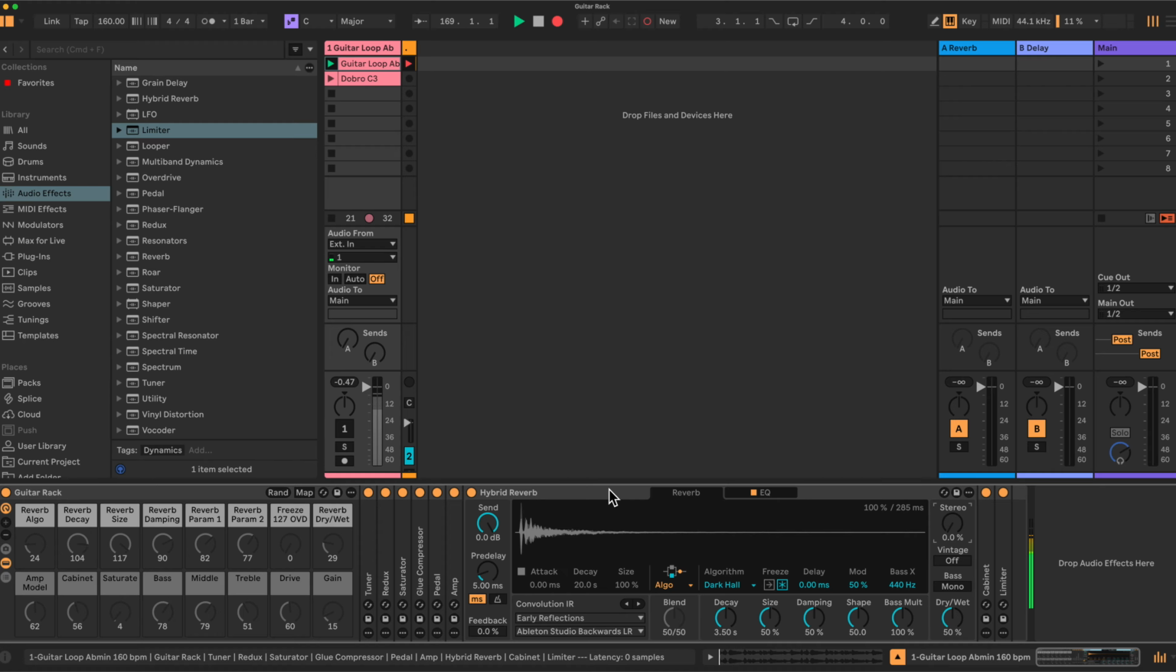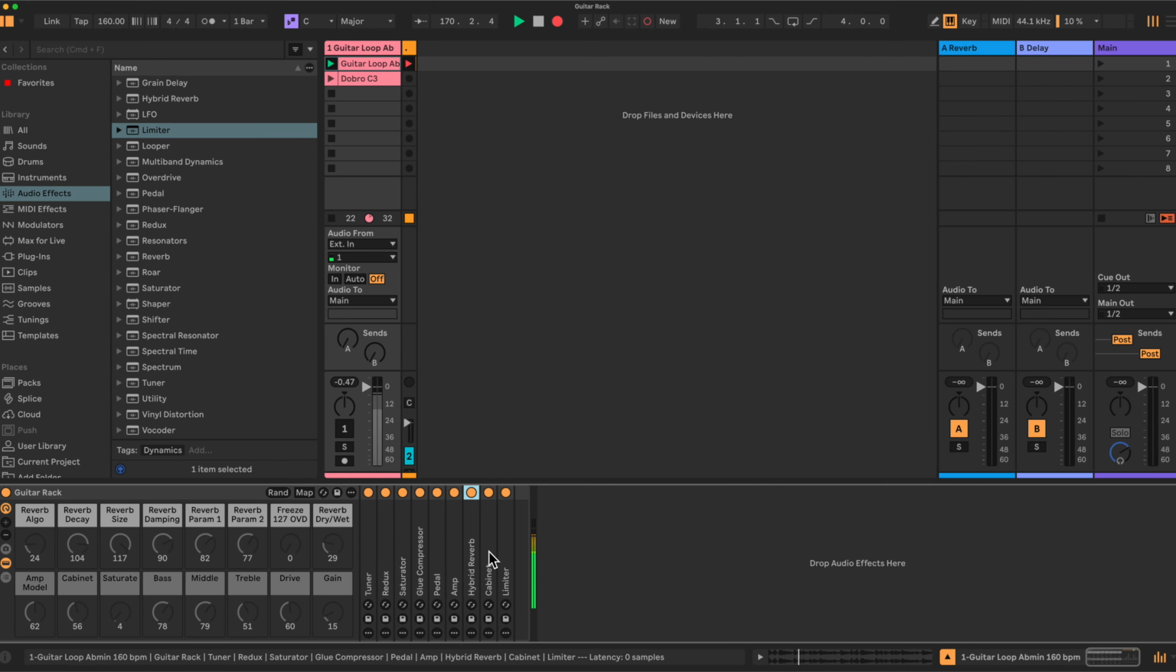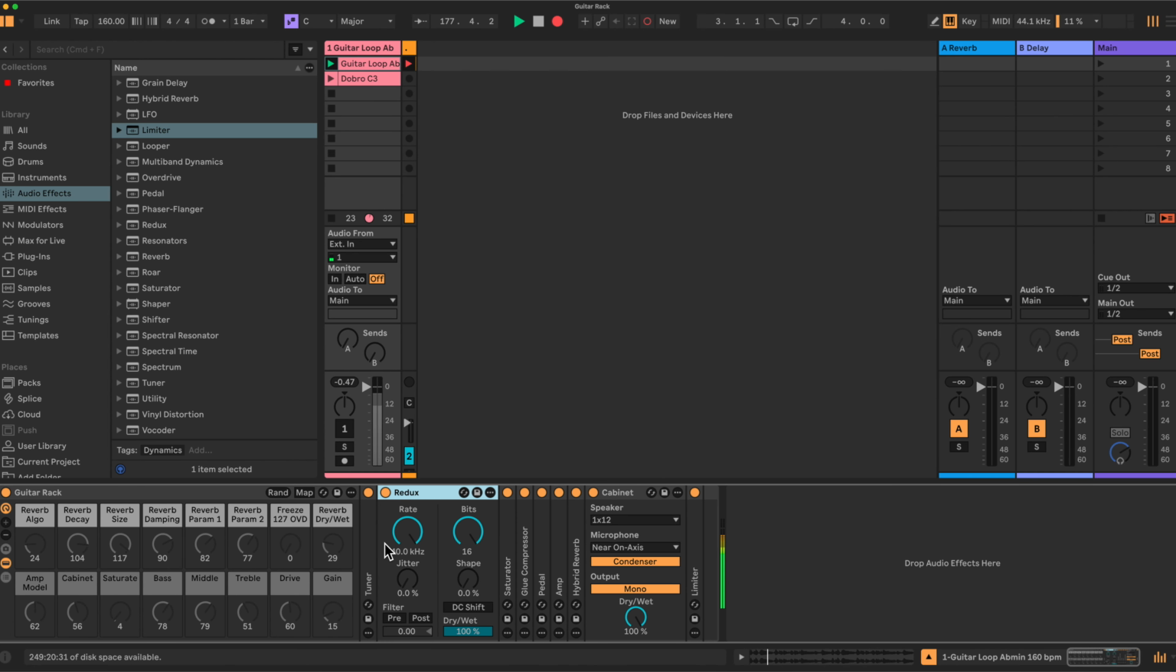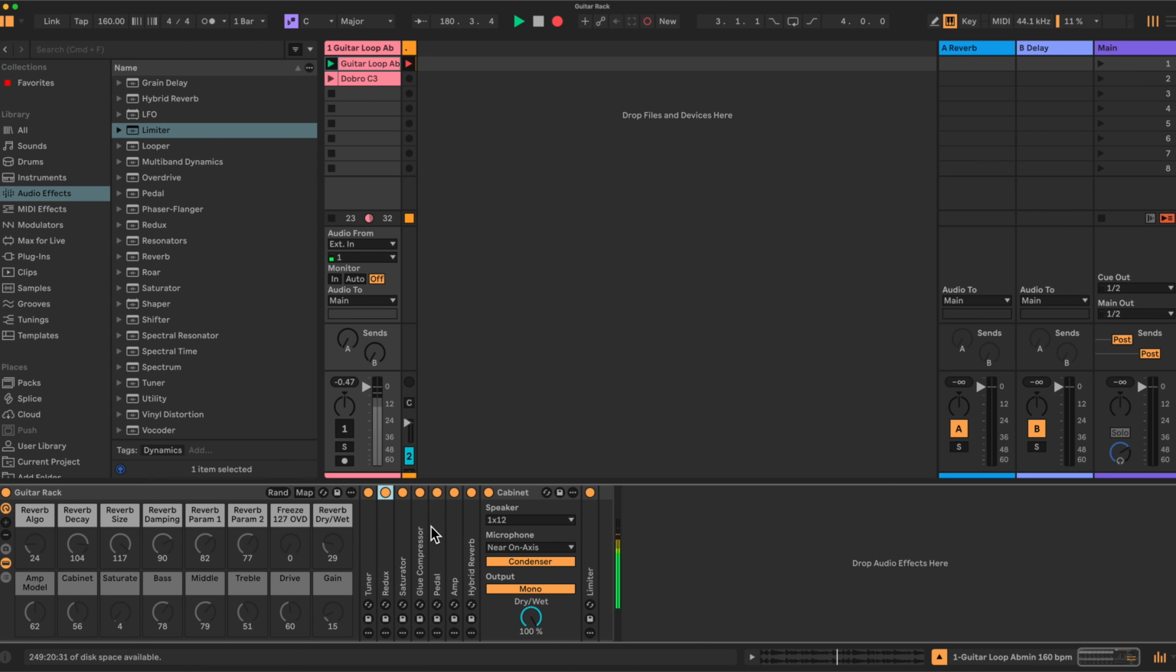Okay, then we have the cabinet here. There's nothing to do on that one. So that's everything set up initially. So we can go through now and do our mapping. So we'll open these up. Actually, we'll start with the reverb because that's the easiest.